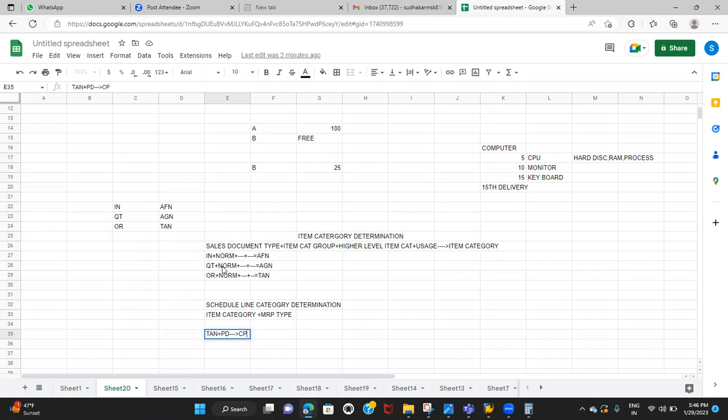The same way for inquiry and quotation also. So the item category is AFN plus MRP type, which will be determined as AFN. Item category ASN plus PD will be determined as AT or BM. So here, item category plus MRP type. Let's say AFN plus MRP type PD is equal to AT.